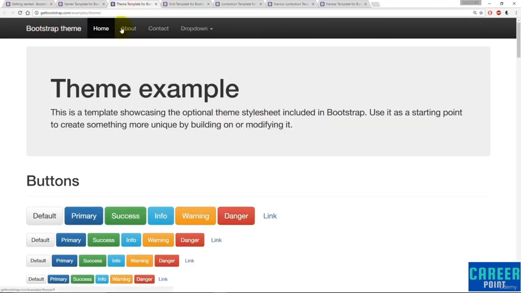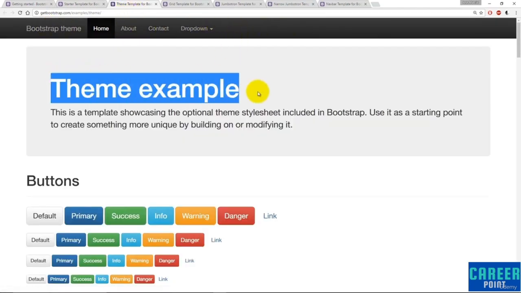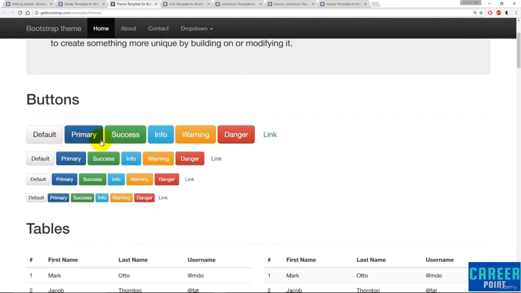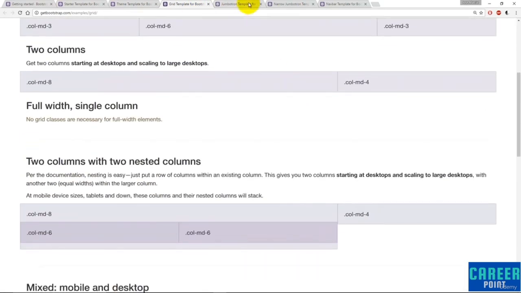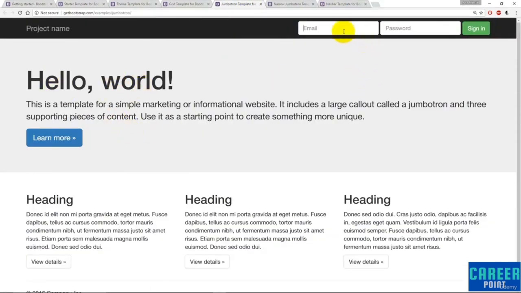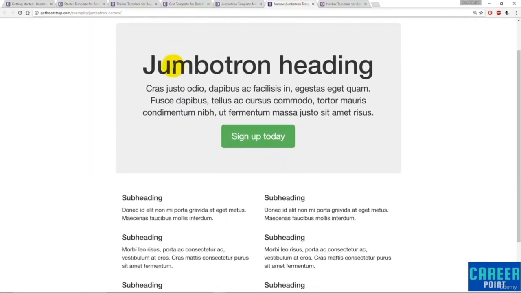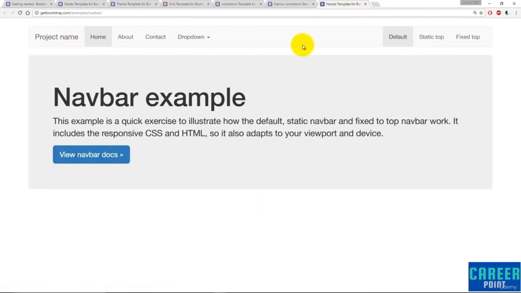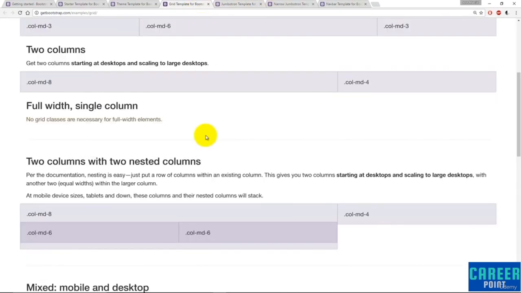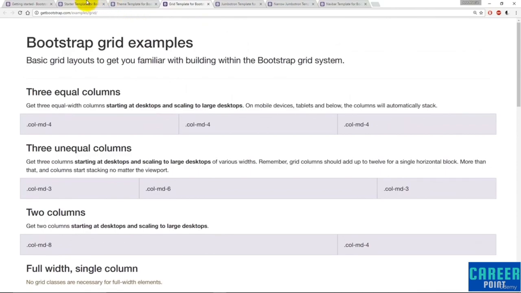So you can see there's a nav bar here, there's some sort of theme example, and then there are some buttons here. There's also the grid template, which we'll be talking about later on. There's a Jumbotron template. There's a narrow template, again with a Jumbotron here, and then there's a navbar template. And we're going to be walking through a lot of these things throughout this section of the course. Jumbotrons, navbars, grids, those are all really common things that we are going to cover with Bootstrap.